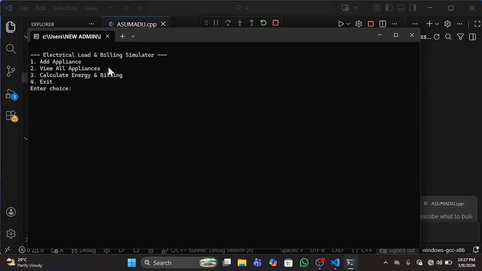The add appliance option lets you input a new appliance's details. Then we go to two, which is view all appliances. It shows the list of all appliances you've added so far. Then we come to three, calculate energy and billing. It computes total energy consumption and generates an electricity bill based on the appliance usage. When we choose four, which is exit, it terminates the program, whether you are at add appliance, view appliances, or calculate energy and billing.